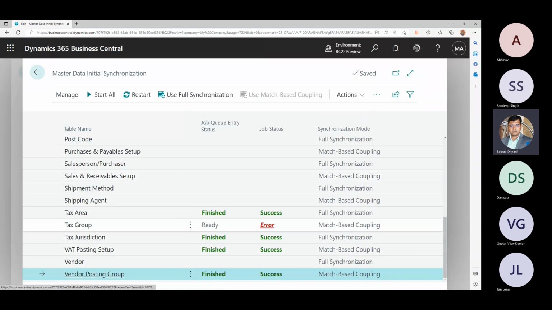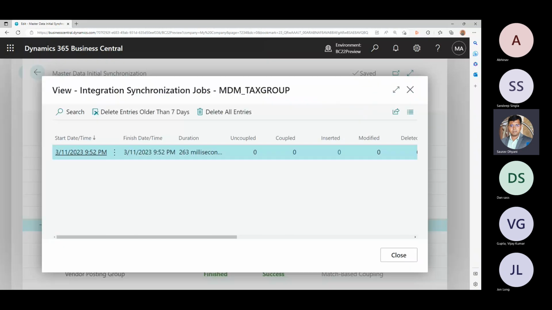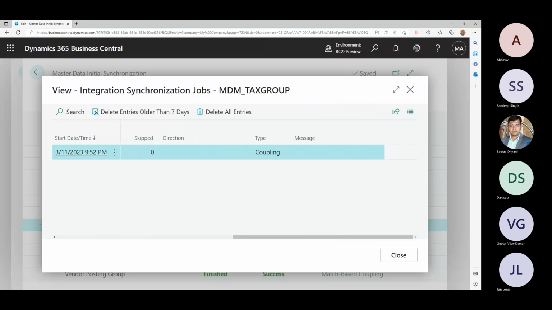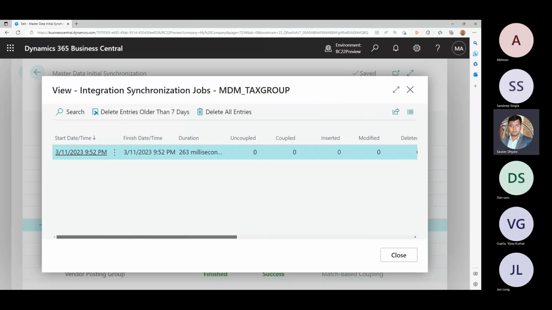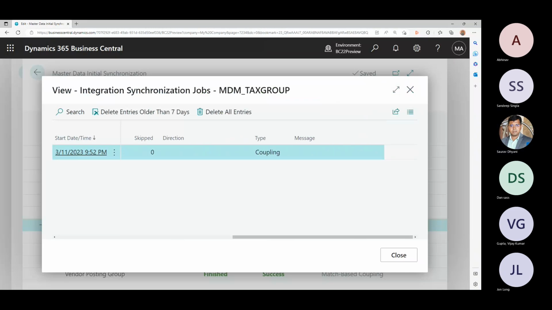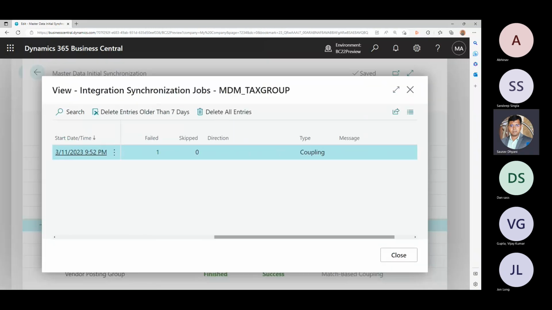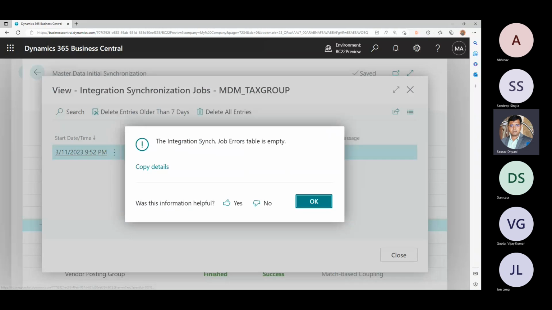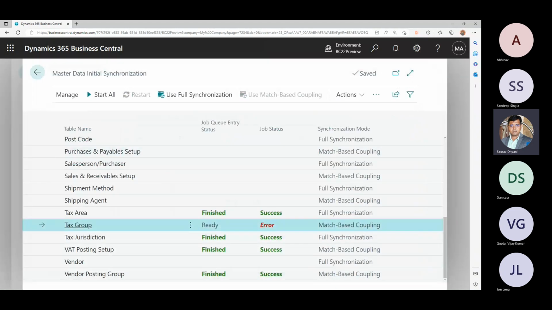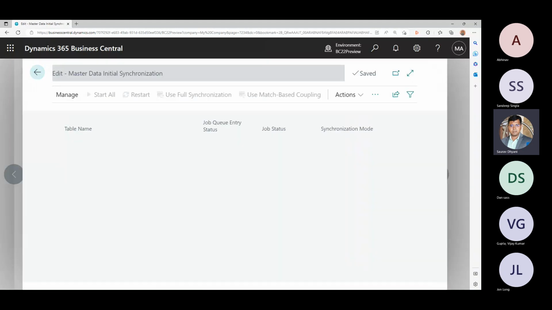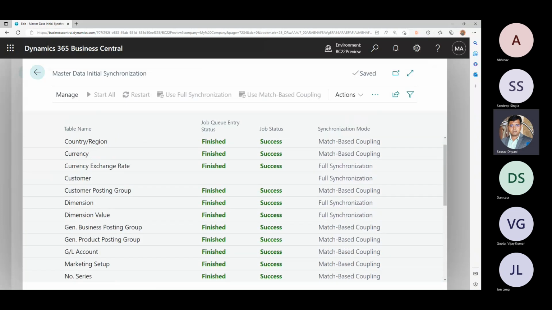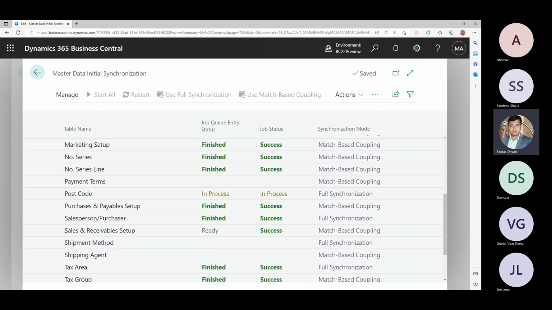The tax group has an error still. Let's see what the error is. Okay, it doesn't show us the error at this point. Okay, one failed. What is that? The job entry. Oh, that might have been solved automatically while we are clicking on it. So let me go back, click again. Yeah, that's finished. No errors at this point.